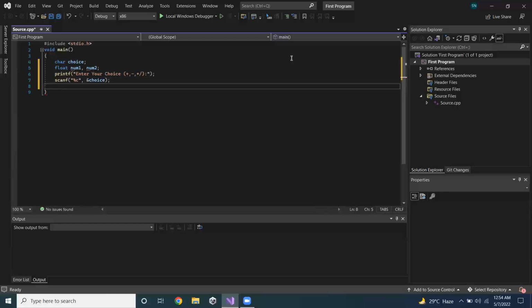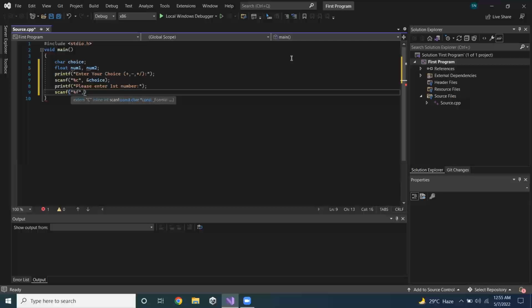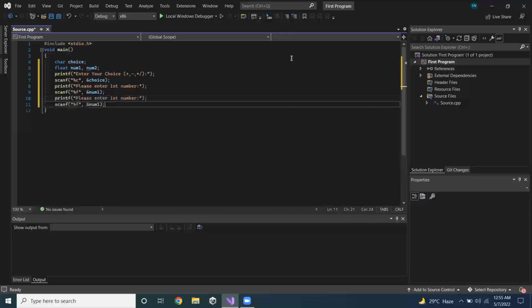After that, I will again display a message, "Please enter first number", and we'll get the value of the first number from the user with %f and &num1. I'm going to copy this, and for the second number we'll just edit the first statement: second number and num2. So we have got the input from the user in these statements. Now we have to implement the logic.